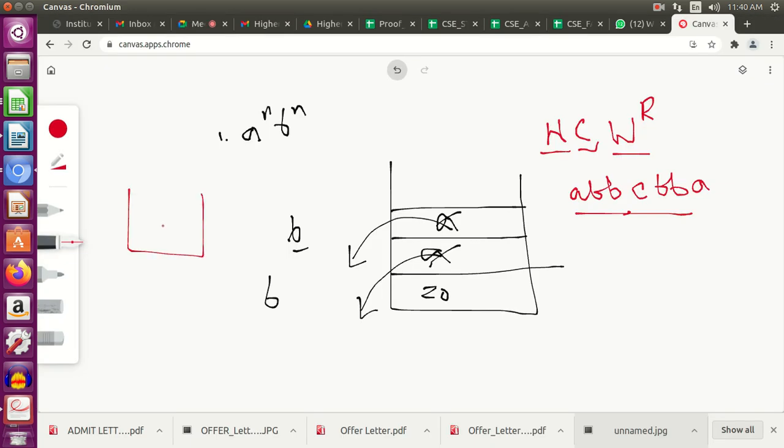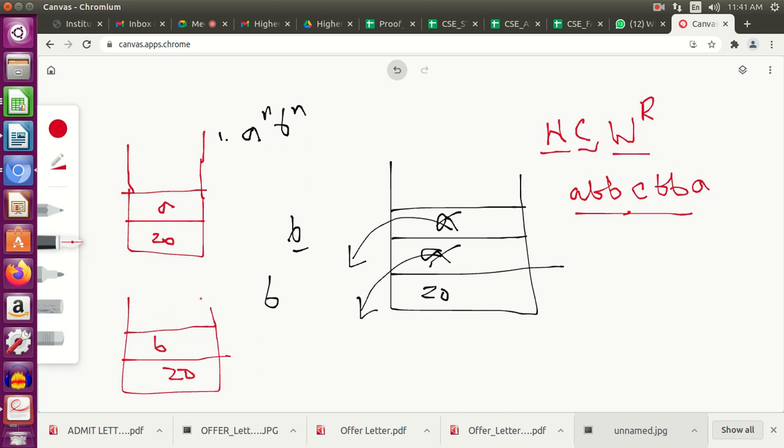What I'm saying is initially we had Z0, right? So many possibilities are there. Initially I can have an a, or initially I can have a b, both are possible. After this a, I can again get an a and I'm going to push it into the stack. Or I had an a and then I'm again getting a b. So I'll just push this b.